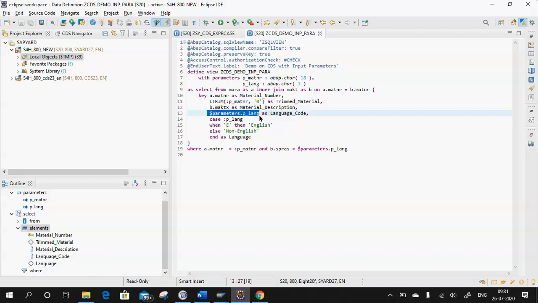So either you can use colon parameters or $parameters.parameter_name, colon parameter name or $parameters.parameter_name. Fine. So after that, I have used this for ltrim. Now I wanted the material description. Then I have again used the same parameter as the language code. Now what I am doing is, if it is E, then English, else non-English. So use this case expression also.